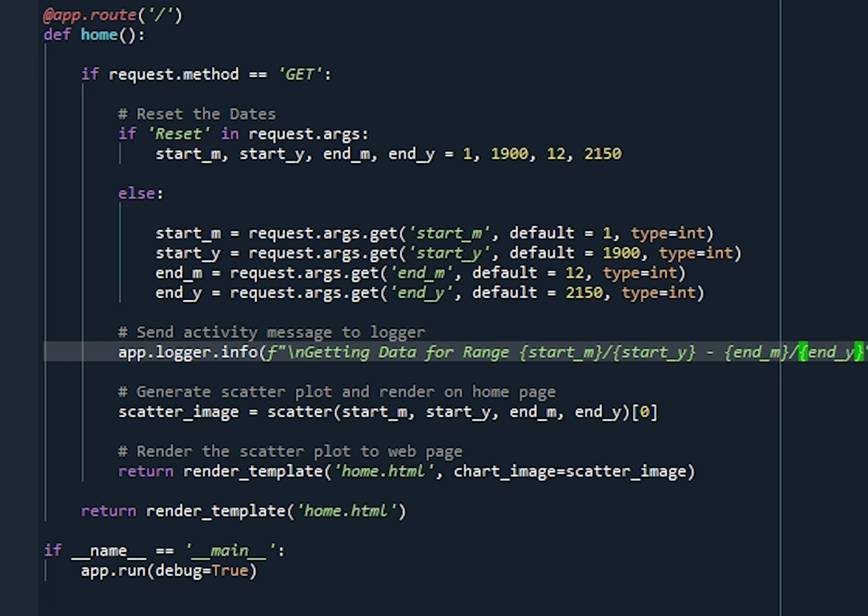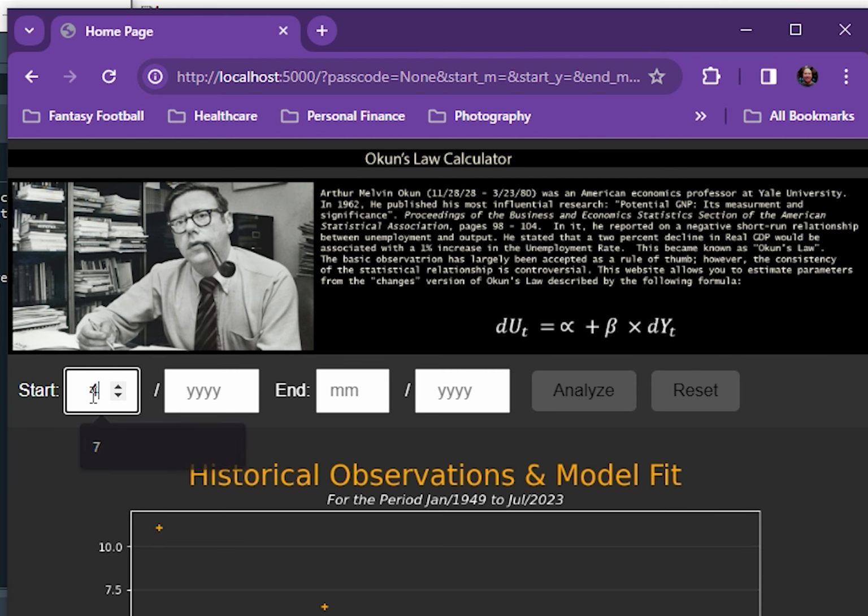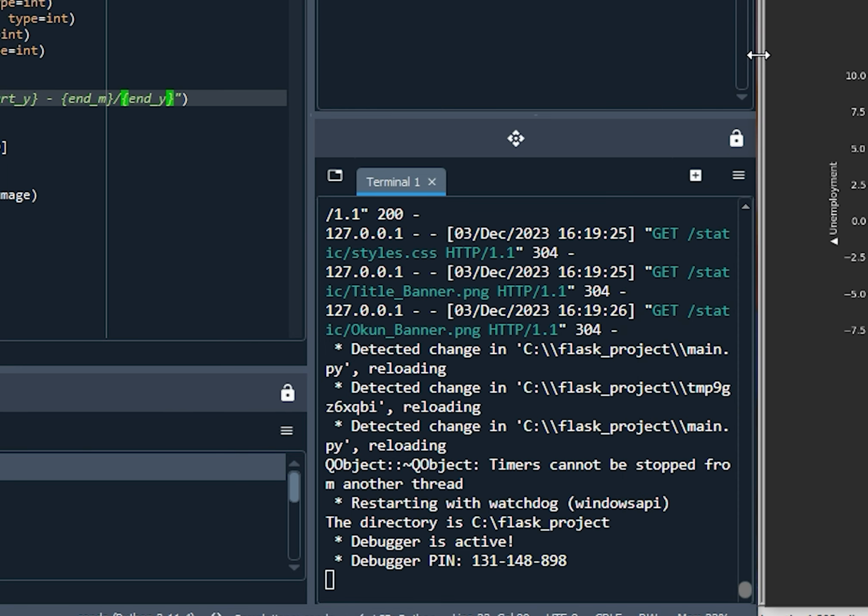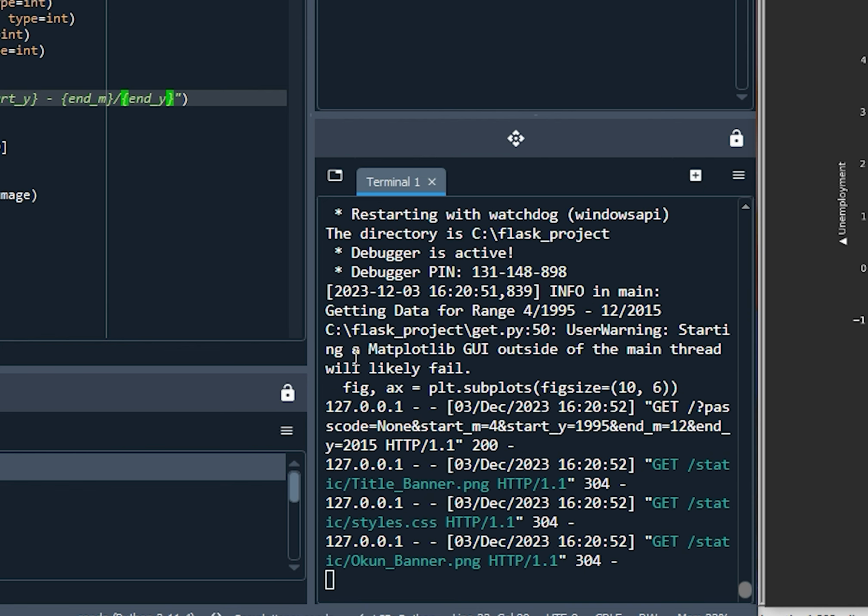I'll bring the website back up. So now I'm going to go ahead and enter into the website some start and end dates. So let's say we started at 4/1995 and ended at 12/2015. I'll make this a little smaller, and click the Analyze button. And so let's look in my terminal. You will see right here, it printed that line in the logger, getting data for range 4/1995 to 12/2015.